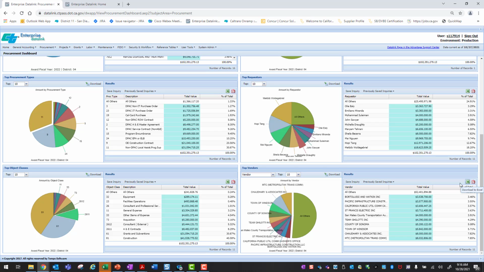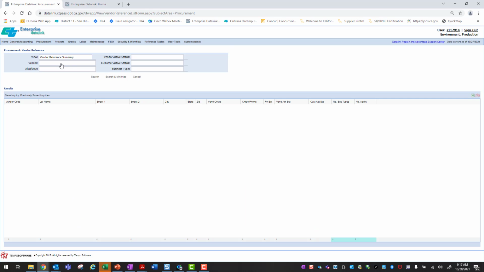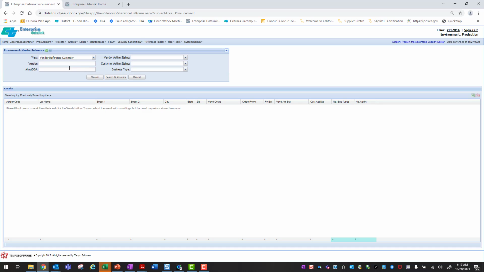Okay, so that's a little bit about our procurement dashboard. The last thing under the procurement tab is we do have both the certification and the reference. Let's look at the vendor reference first. This will give you all of your address information of the vendor.